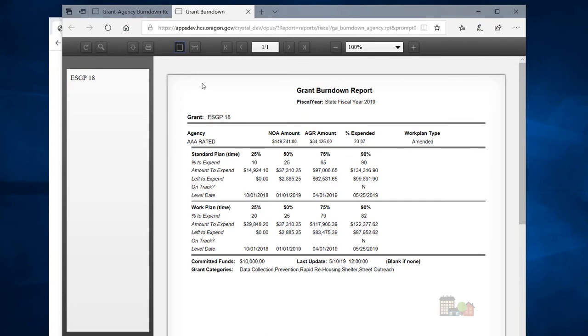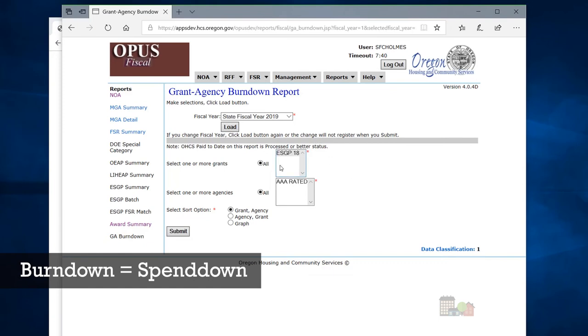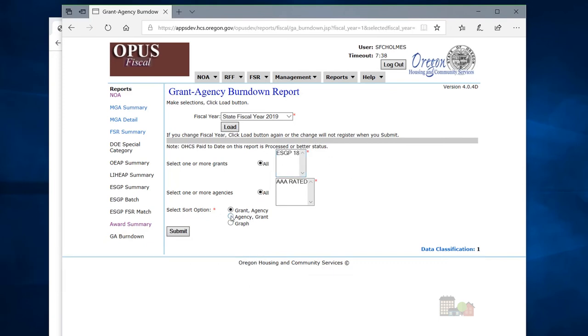So let's go ahead, we'll go back to close this out, we'll go back to the main report page. We have a couple other options. We have a sort option, agency grant. That'll probably be the one you'll want to use most in the field. That way all your grants get bound together. Grant agency tends to be for OHCS because program analysts want to pick one or two grants and then see all the agencies underneath. The third option, though, is a graph.